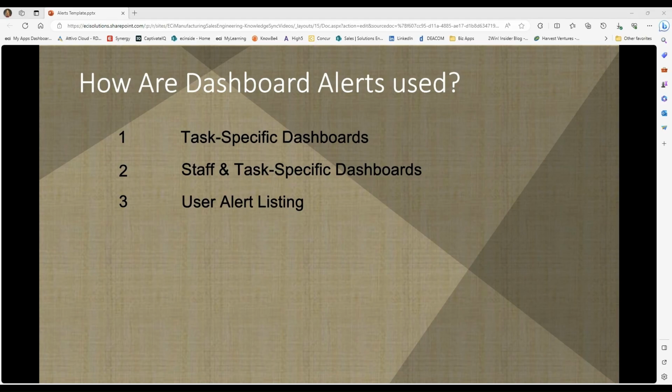Next, we'll talk about how dashboard alerts are used. Dashboard alerts have 3 distinct uses. The first is task-specific dashboards. This is a display of information that pertains to a specific business area, such as overdue invoices, low stock, unassigned leads, or open support calls.